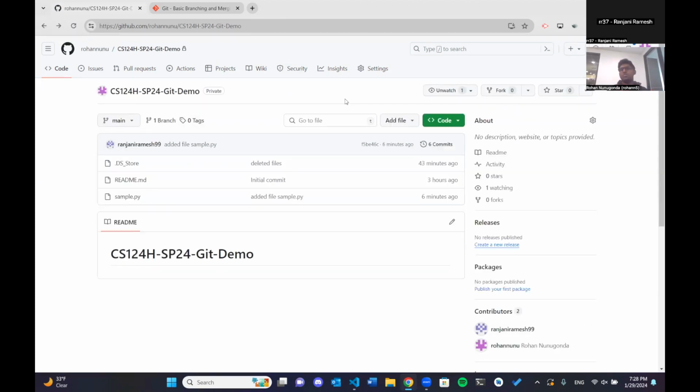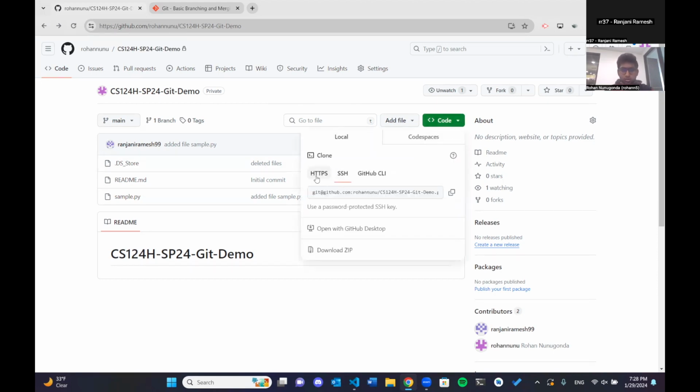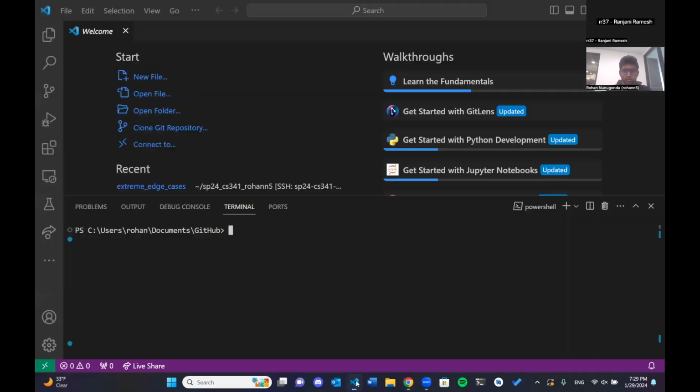The first step is the same thing we did when we were trying to push the repository. If we don't have the repo locally on our computer, we first want to clone it. So what I will do now is clone the repository. I'm going to copy the HTTPS link of this repository.